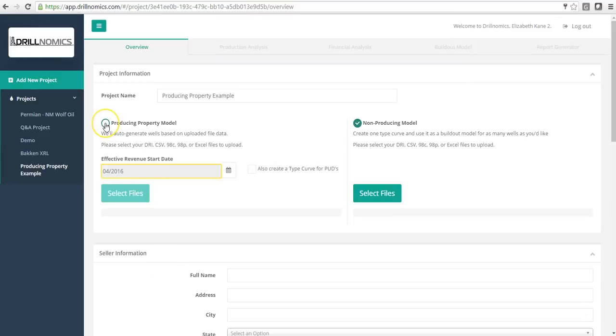Next, I'm going to select the Producing Property Model. The acquisition that I'm evaluating today has existing production, and I would like to evaluate those wells on an individual basis. The Producing Property Model project allows for me to do this. In Drillnomics, the effective revenue start date is going to default to the current month and year. However, if your project has an effective date that's different than that, you can select this box and change it to whatever date fits your project in the past or in the future.